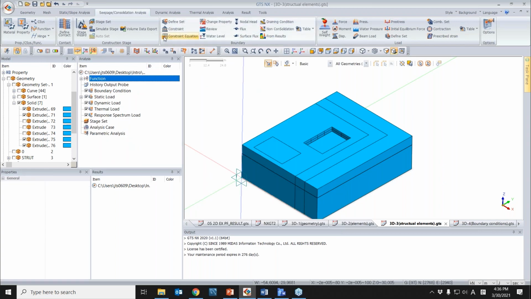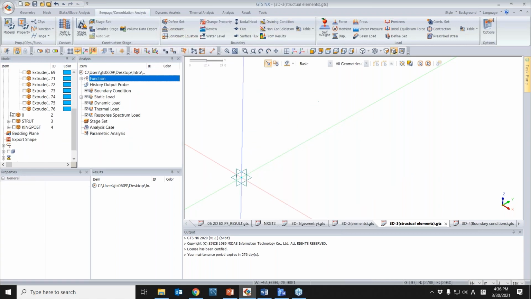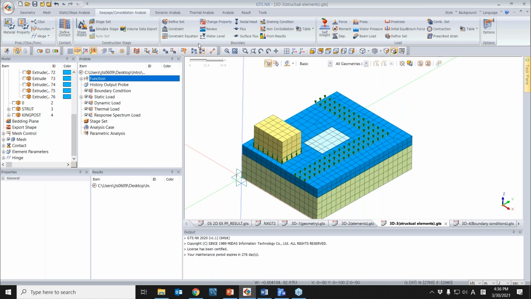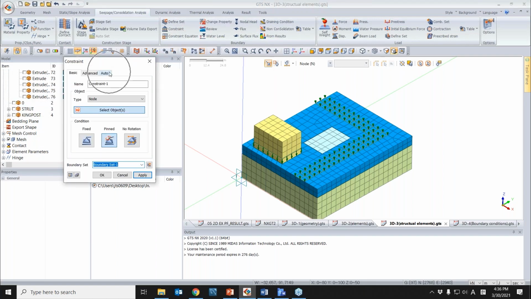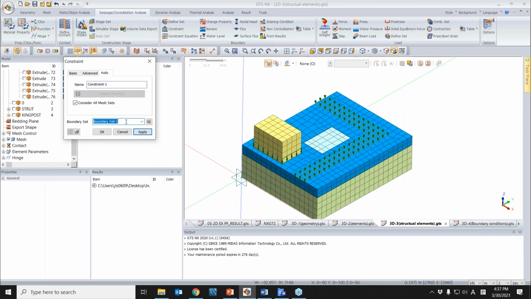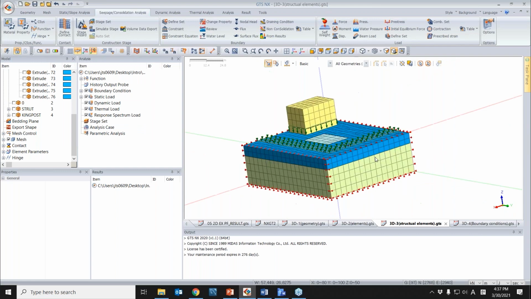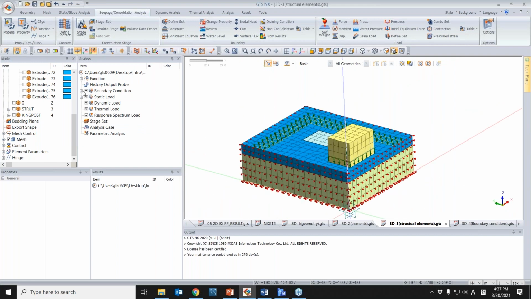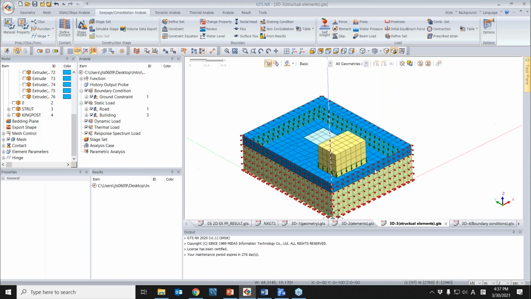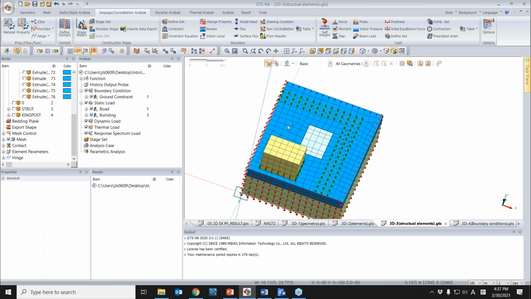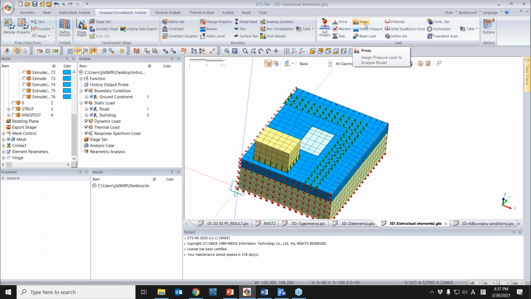And then we will give some constraints for the ground. In the constraints, there is an auto tab, so you can easily give some boundary conditions. Ground constraints. Then the constraints are located automatically. And easily you can give some pressure using this.